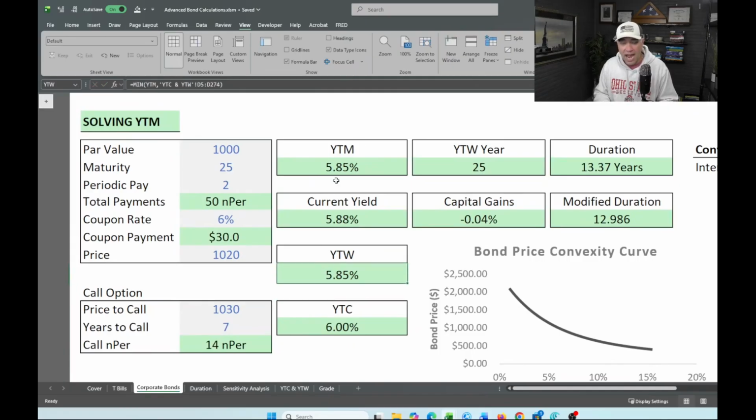So the worst possible outcome is our yield to maturity. So we know in this contract, we're not going to earn anything less. And if that happens, it's going to happen in the full year of the maturity. Now, that doesn't mean the company won't call it in another year. It depends on interest rates.